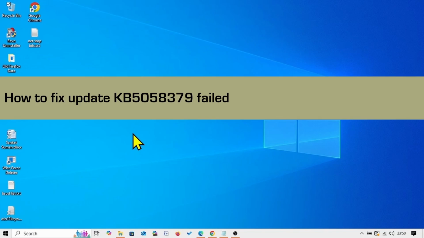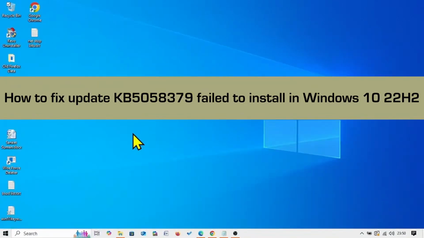How to fix update KB5058379 failed to install in Windows 10 22H2.